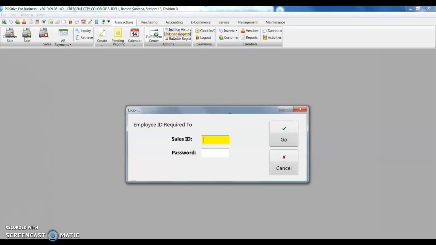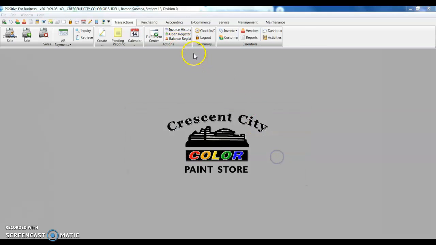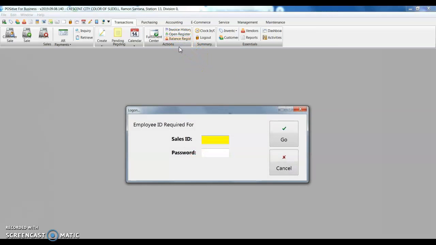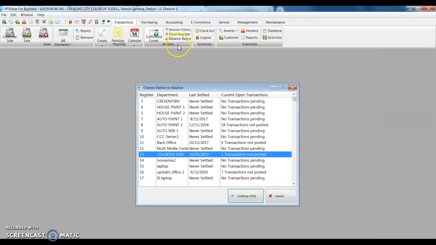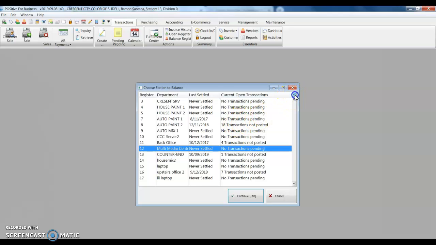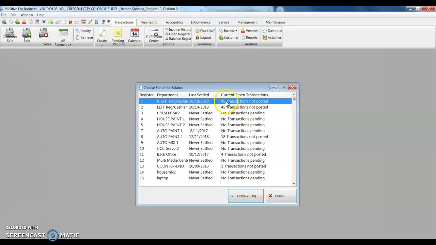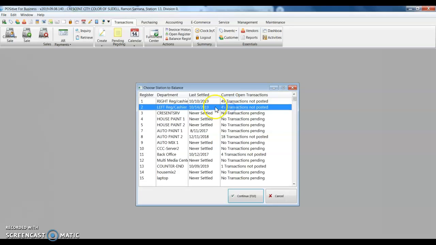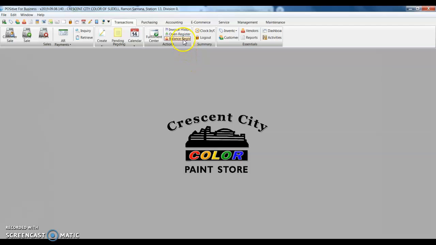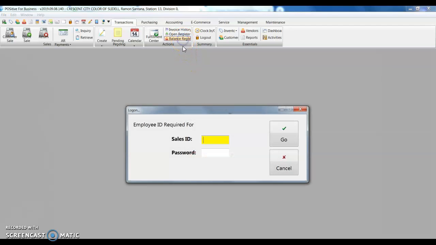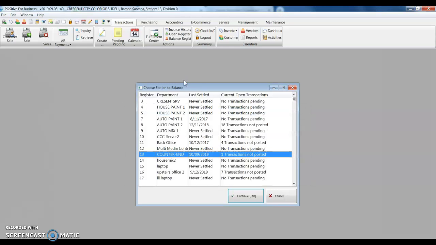Let's see, open the register, have a code, and then balance the register. So when you balance the register, it'll tell you which register to balance and how many transactions. So in this case, these are our main two. It's got 49 transactions, 45 transactions. And we can balance those, close those out. So let's look at that. So you can see how it balances the register, because that's important.